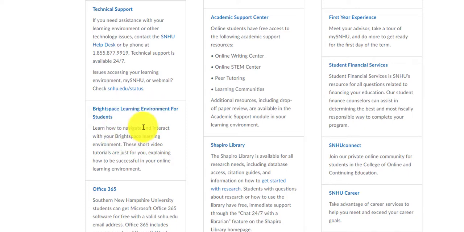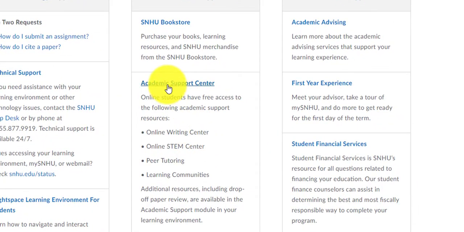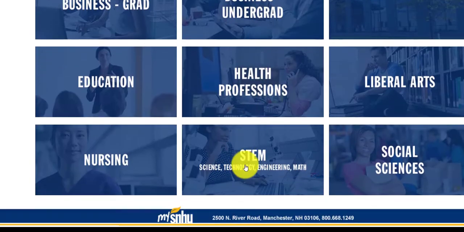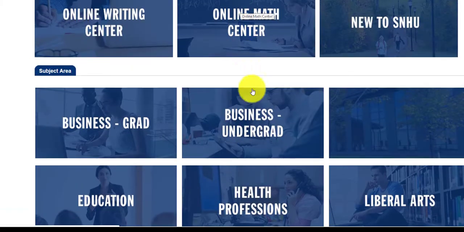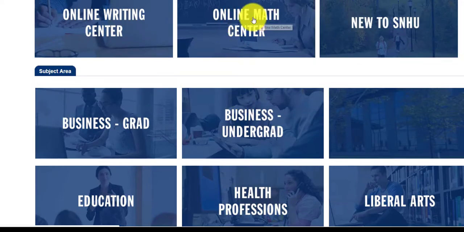For Brightspace learning management system issues, you might want to take a look over here. I also want to talk about academic support. If you're having trouble with the actual subject, so your computer's acting fine, but you're having trouble with the math, there is an online STEM center that you can access through Academic Support Center links. I'll just click on that quickly. And you see Online Math Center, STEM. So if I click on one of these, you can try either STEM, for science, technology, engineering, math, or you can click Online Math Center.